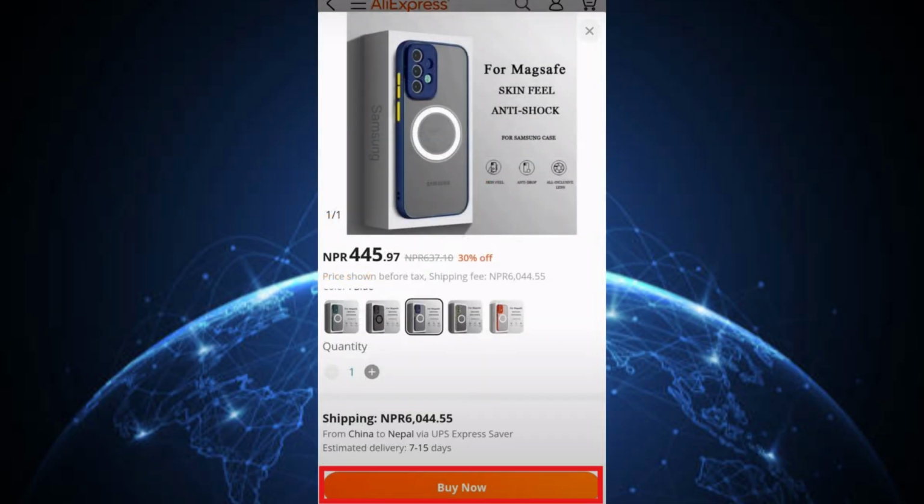Bonus tip. You can also exchange your coins for select coupons inside the coins section, perfect for stacking up more savings. And that's how you use AliExpress coins to get a discount.